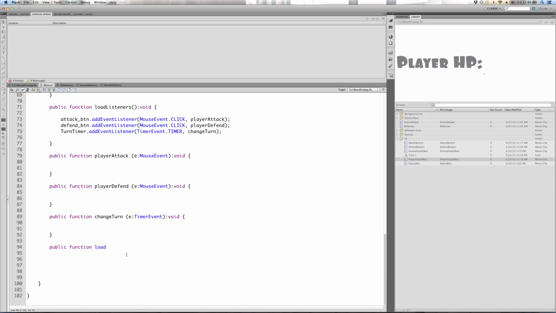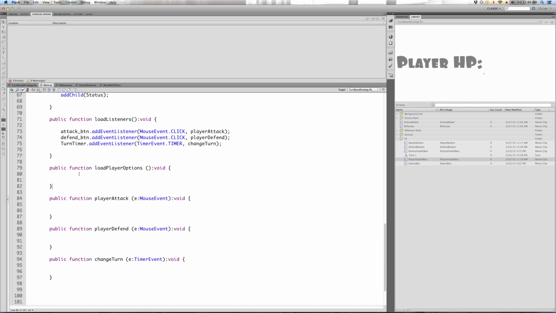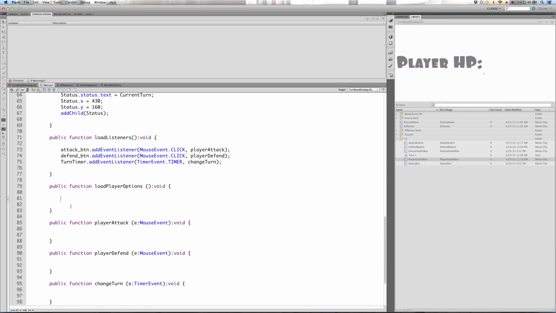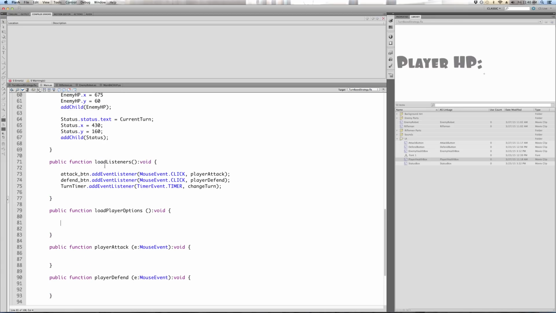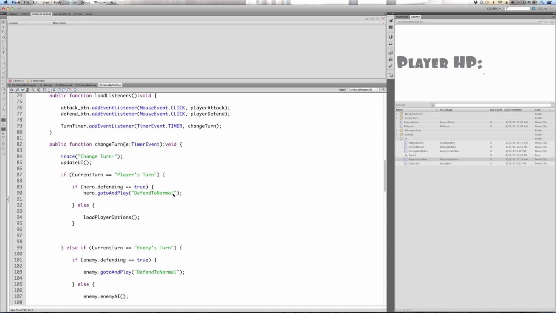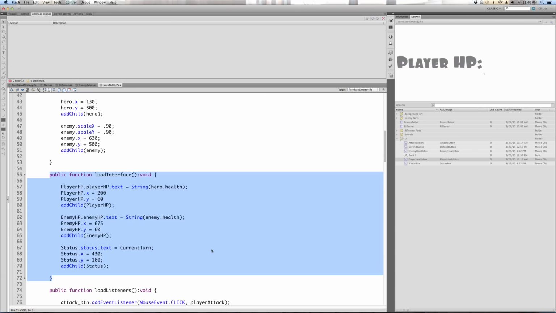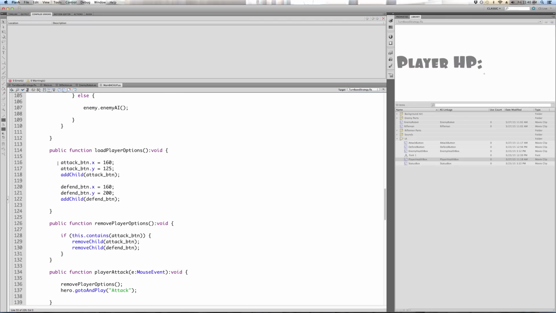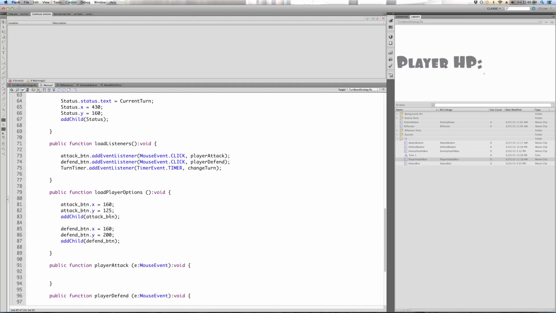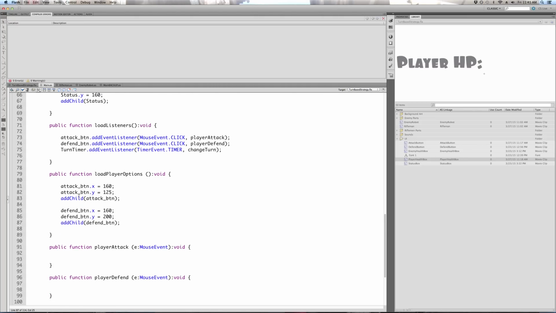Public function, load player options. And just for the sake of neatness, if you want, we could put it here to keep all the loading functions together. So what is that going to do? That's going to add the buttons to the screen, the attack and defend button. It's going to position them. And again, I'm going to copy that because just like this other stuff, it's mindless busy work. Do you really want me to give you that? So position them, add them to the screen.